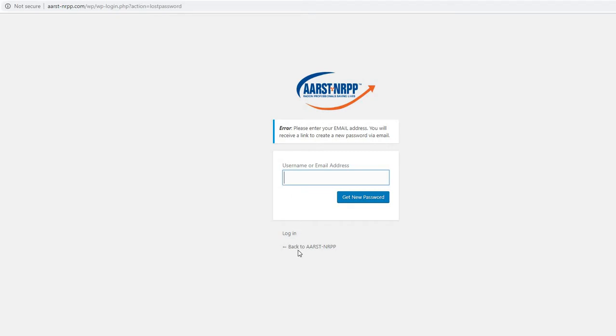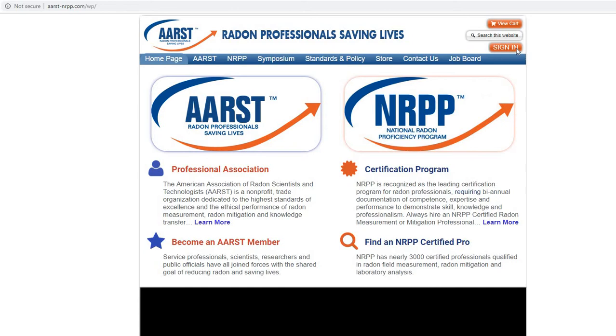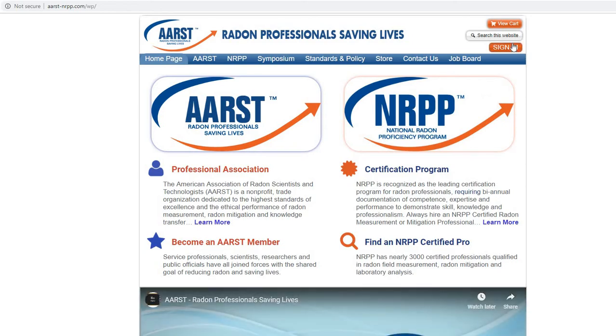So I'm going to return to the main page by clicking the back button. And we're going to go ahead and sign in as if we already know our password.